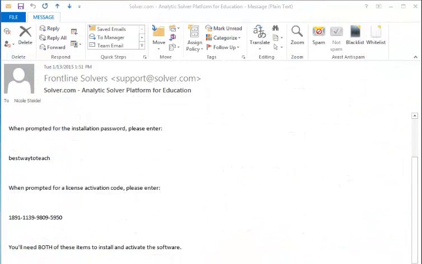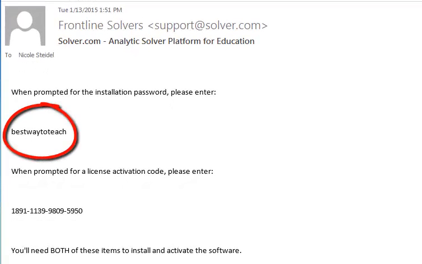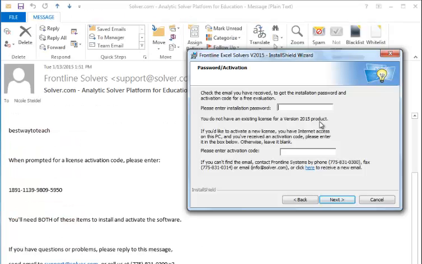Find the email containing the installation password and activation code that was automatically generated. Here is the installation password, and here is the activation code. Enter your installation password here, and the activation code here.